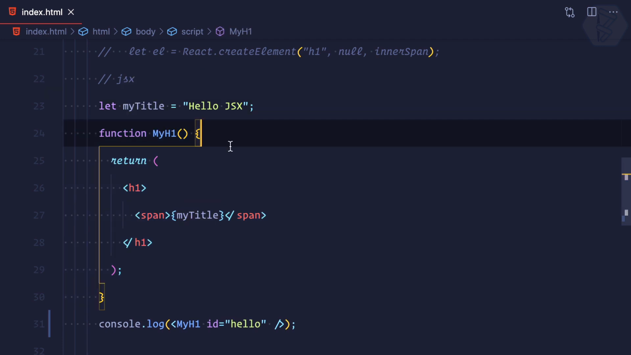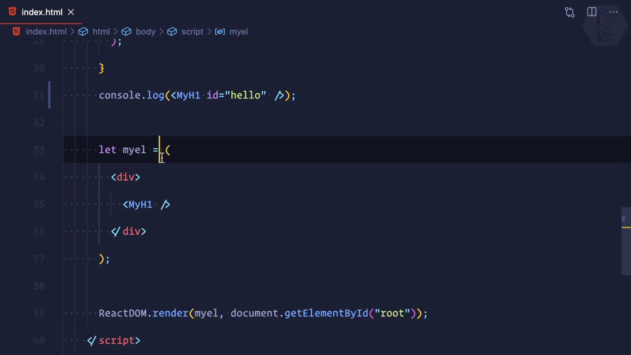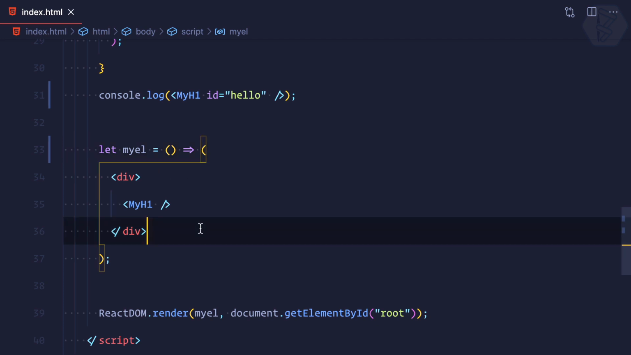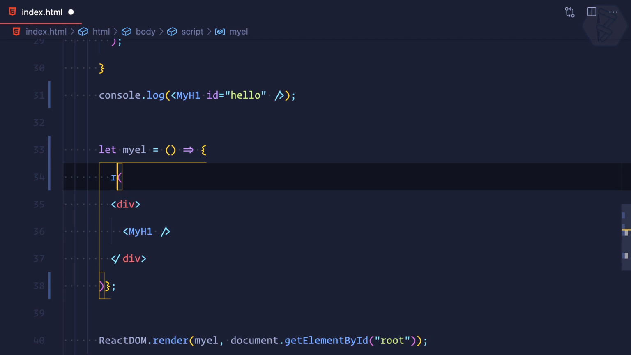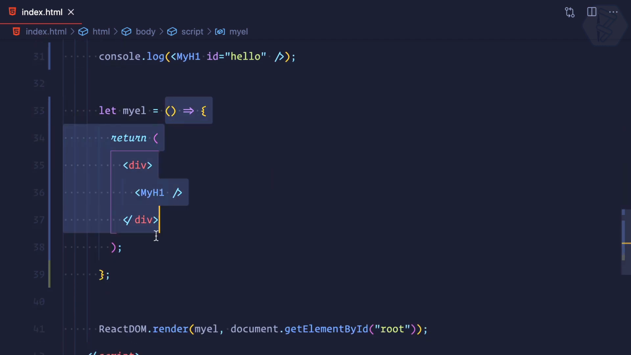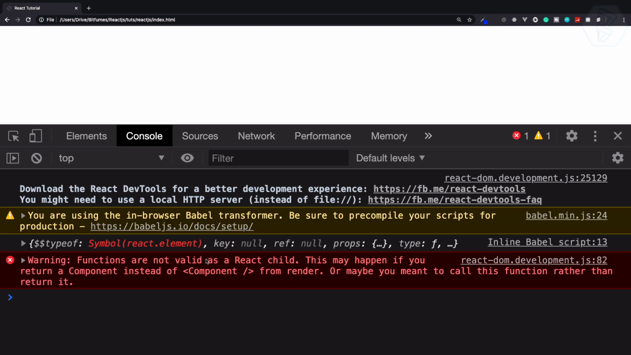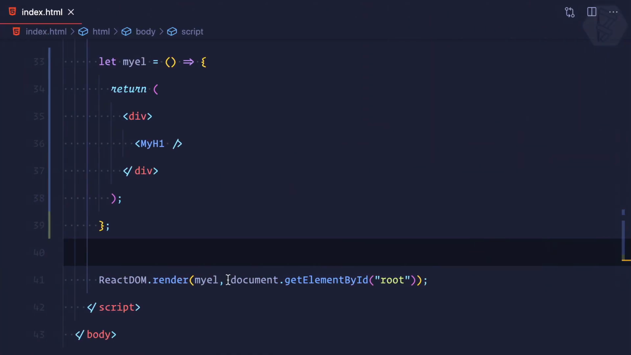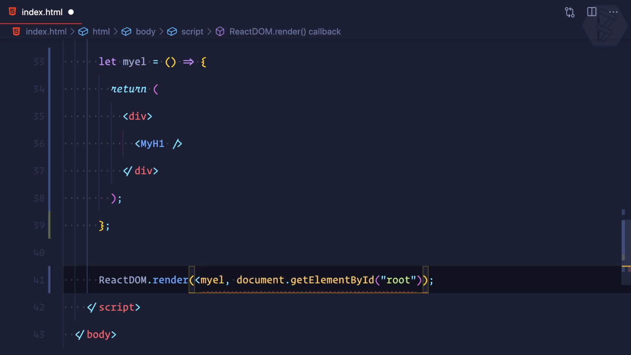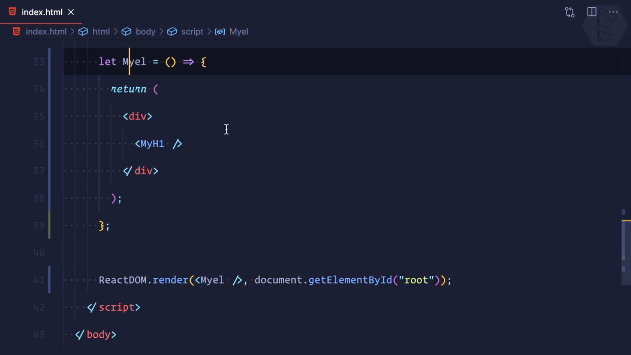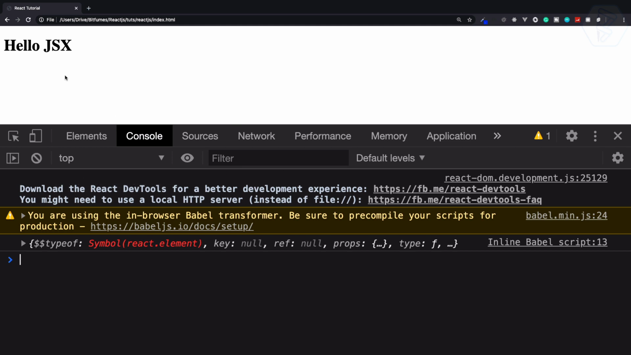What if the function doesn't have access to myTitle? For demonstrating that, I'm going to convert this myEL into a functional component also. I'm going to use the arrow function to convert it into a functional component, and then use curly braces, and return this thing. Because this is now a functional component, we cannot directly use myEL. If I use it that way, it gives a warning saying you have a component, so use it as a component. Why are you using it as a variable? So this means we need to convert it into a self-closing tag, and remember this should be Pascal case, so MyEL like this. Now let's refresh. Okay, so everything is back to normal.